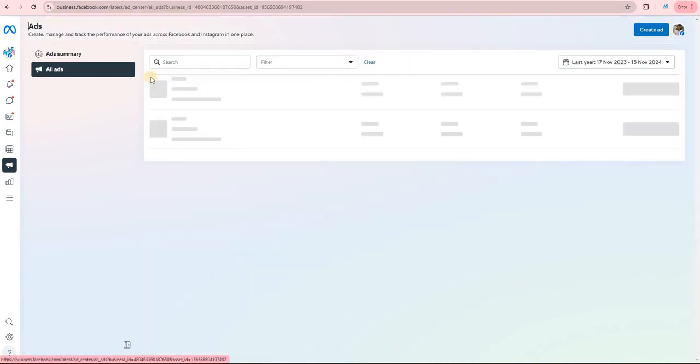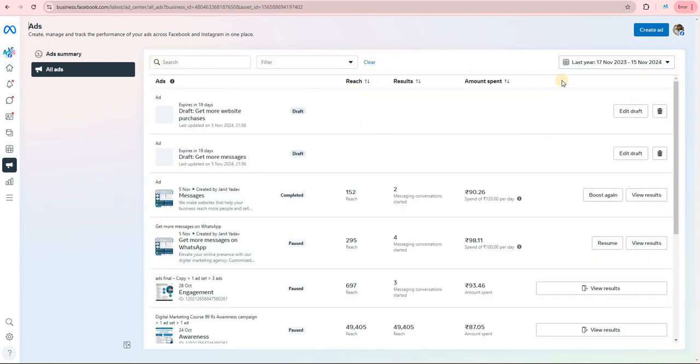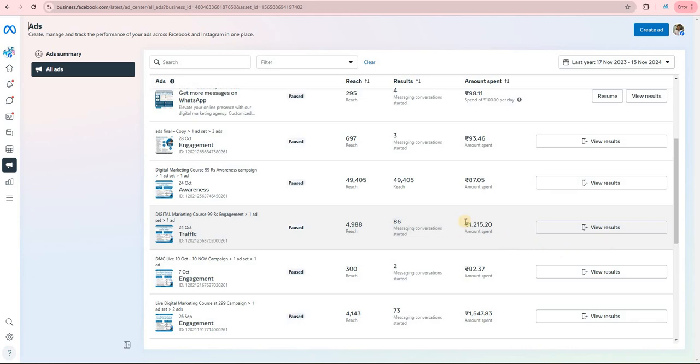You can see the All Ads option here. In All Ads, whatever ads you have published will be reflected here. The ad name will be there, and the reach, the number of results we got, and the number of conversations we have started, and the amount spent, like we have spent 90 rupees and got 2 messages, and we reached 152 people with this particular ad. In this way we can see all the things. Like in this particular campaign we have spent 1000 to 1215, in which we have started 86 conversation messages, and approximately 5000 reach came.